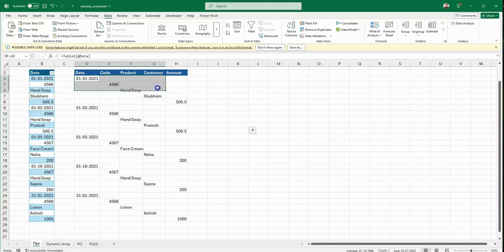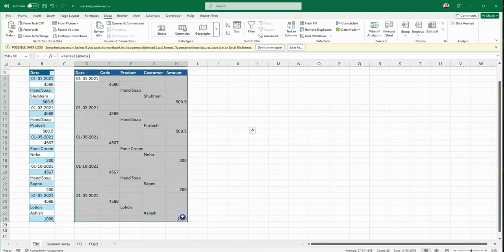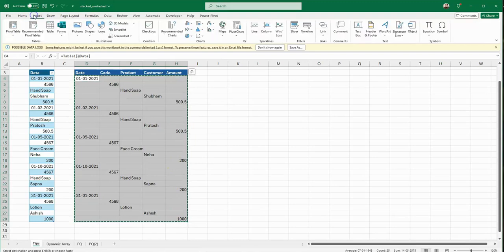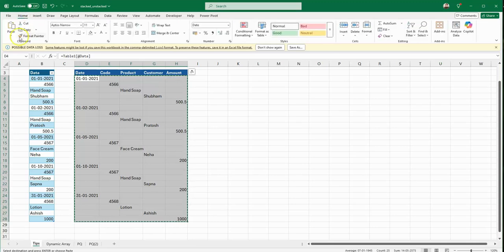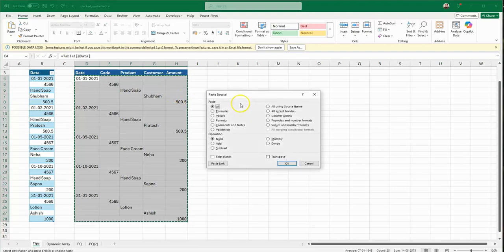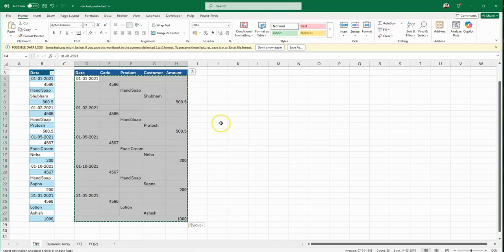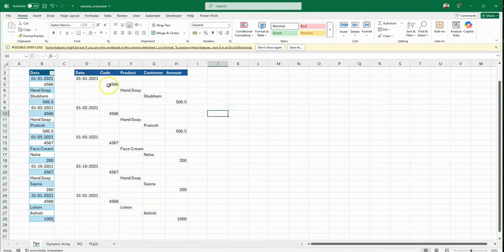The next thing is that after doing this, I will select the entire range and press Ctrl C, and then I will paste this as values. I will go to Paste Special and choose paste as values. Now, after pasting as values, you know that all this logic has been removed, right? And this data has been pasted as values.